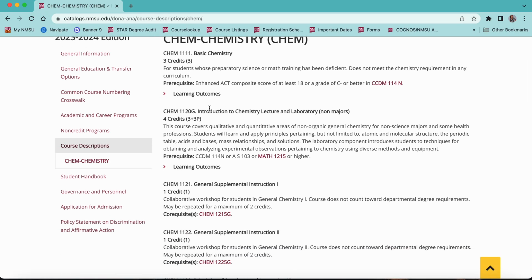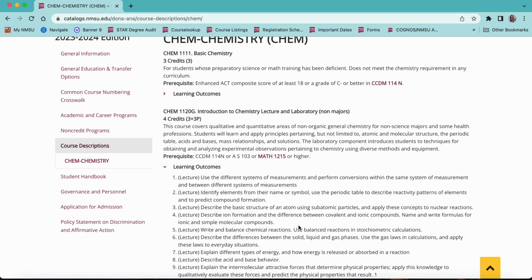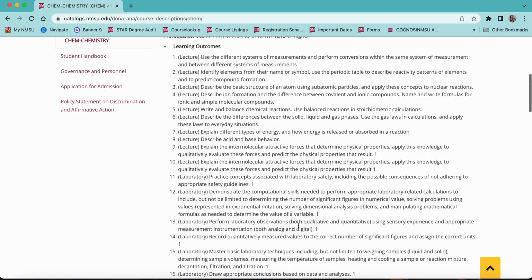If we're looking at something like Chemistry 1120, it will tell you the name of the course, how many credit hours, it will give you a brief description of the course, and it will tell you about any prerequisites needed for that course. If you click on the little arrow for learning outcomes, you can see everything that you will learn in that course.